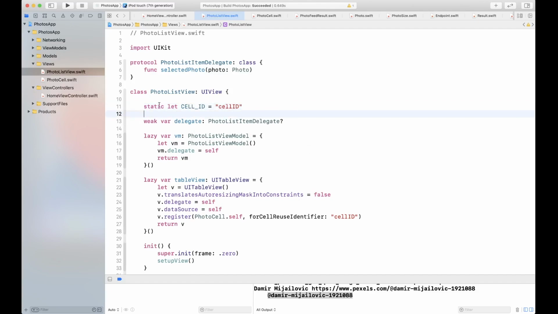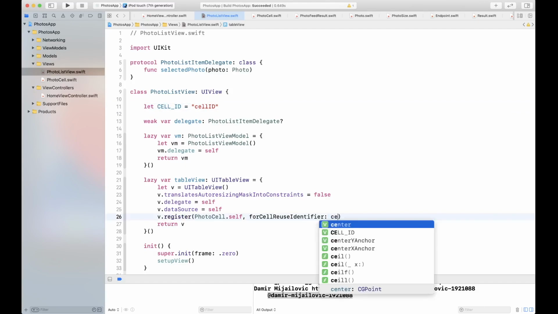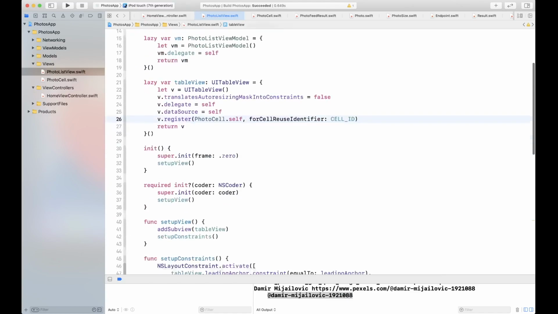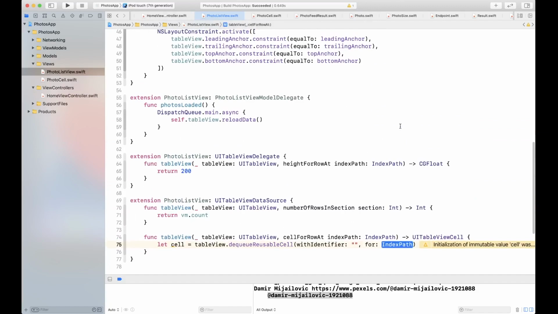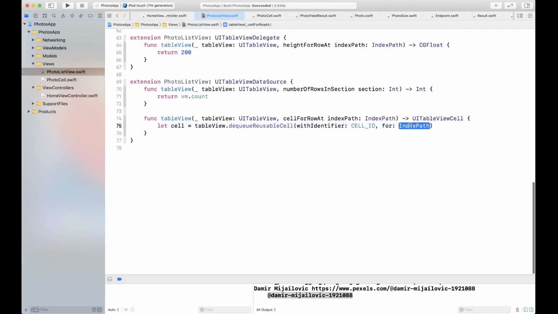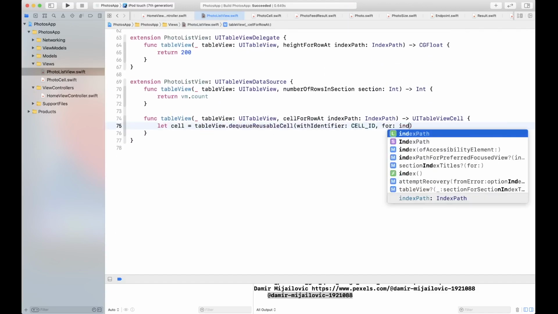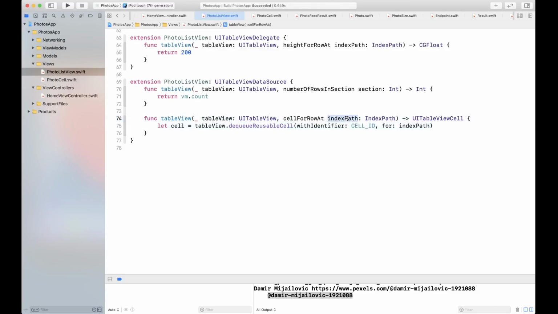Okay, and instead of using this, we don't need static, actually. Just create a constant. That way we can call it for all the instances. So cell ID here, and we're going to do the same thing here for cell ID. Okay, and we're going to pass the index path that we have received right here.